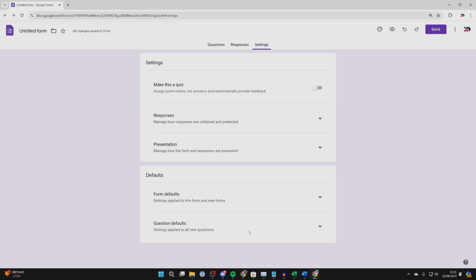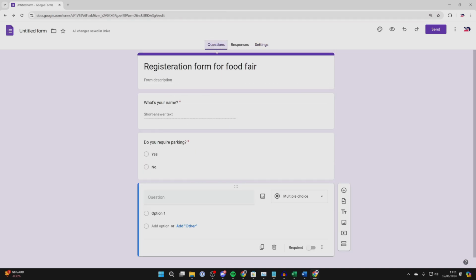There are some settings as well, which you can change, but you shouldn't need to mess around with them too much. And that's it.